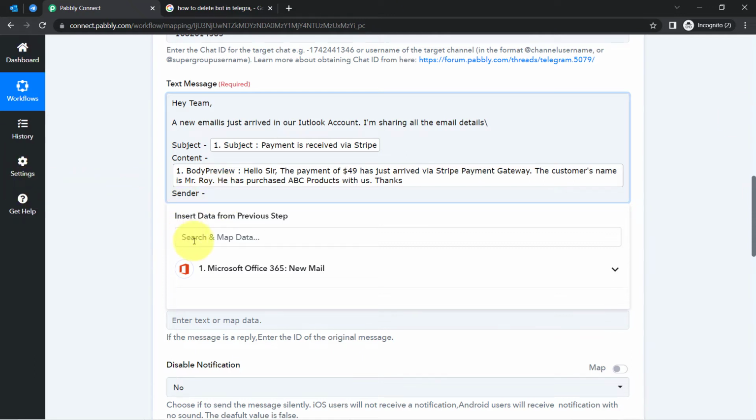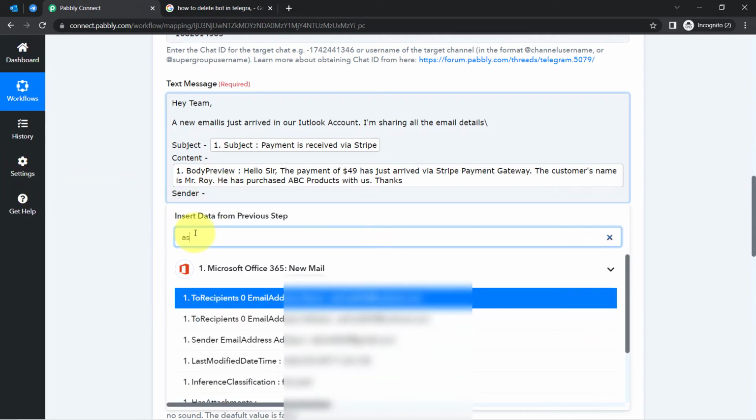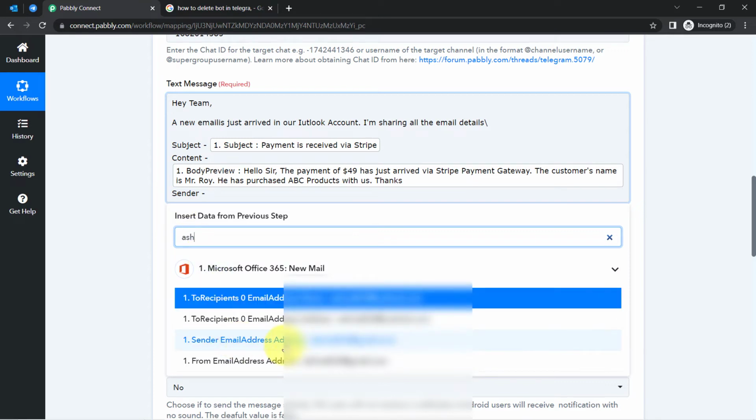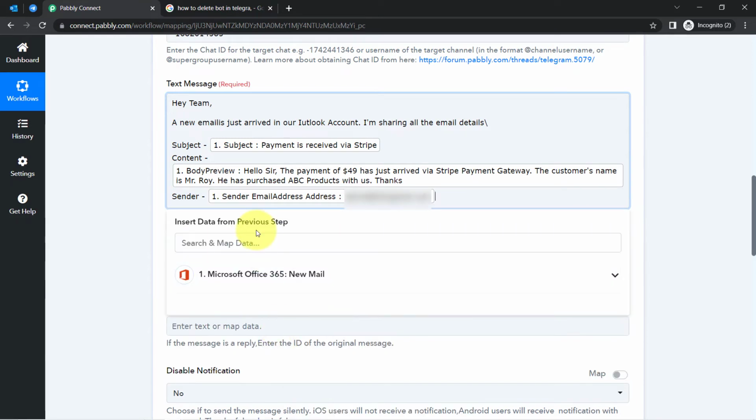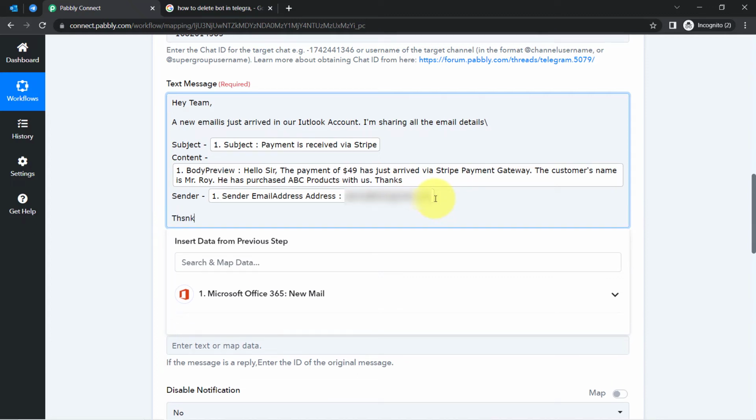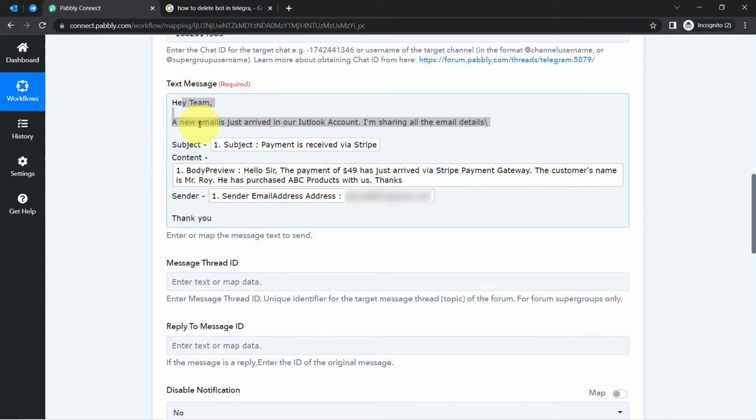Now you must be thinking, what is this mapping all about? Whatever details you map here will be replaced automatically when this automation works in real time, and whatever details I have provided here manually, like this thank you and other stuff, will remain the same. Okay, so this is the difference between mapping and providing the values manually. And in order to make this automation possible, mapping plays a major role inside this automation. So that is why I have mapped the data.